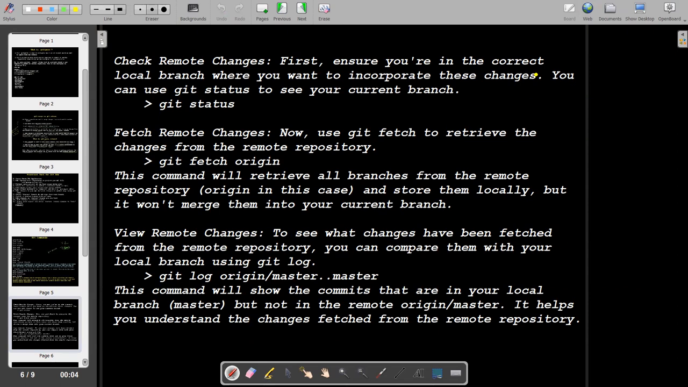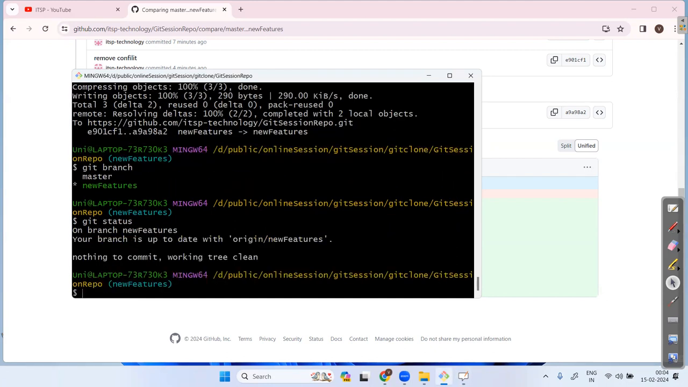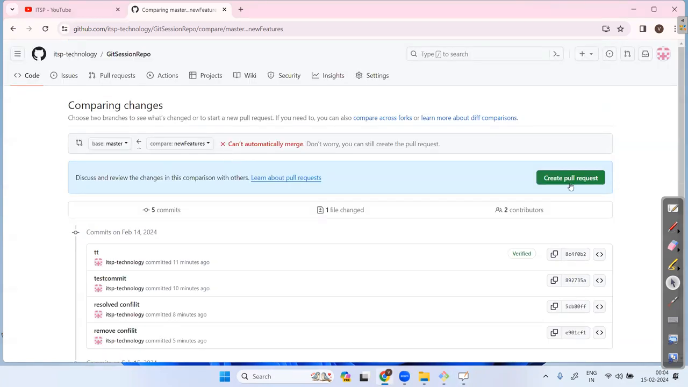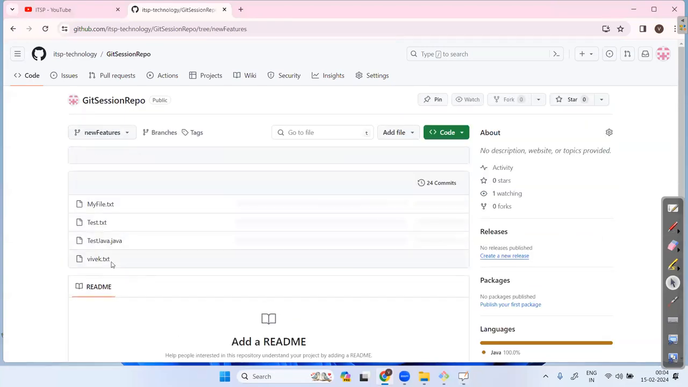Now check the remote changes. First, git fetch origin. First ensure the current branch. Just check. Okay, git status. Working tree is clean. Okay, I just need to make some changes in this branch, any feature branch.